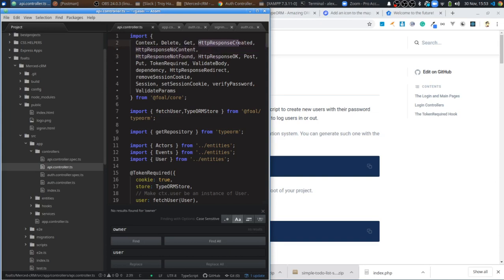HTTP response created, that's if you make something. HTTP response no content, that's if something's done, but I'm not sending you anything back. HTTP response not found, that means we didn't find what we were looking for. HTTP response okay, everything worked as expected. Cool.